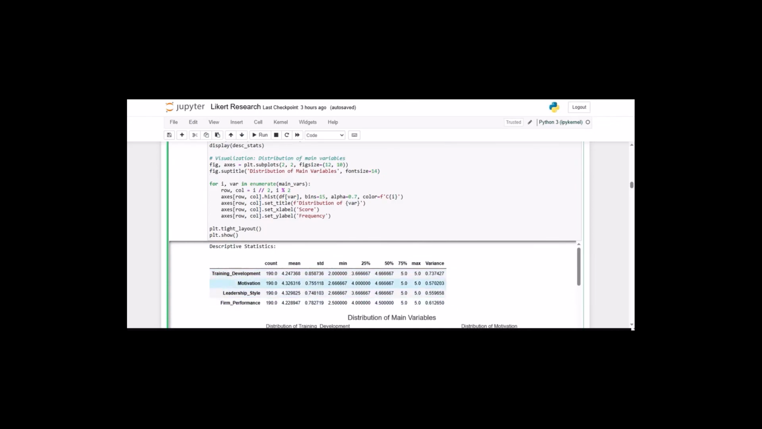We see their count, the number of observations for each of them, which is equal. We have the mean of each of them, and their means vary. We also have the standard deviation of each of them. We have the minimum and maximum values. We have the 25th percentile, 50th percentile, 75th percentile, and we have their variance here. So this is just the statistics of the main variables, which are the HRM practices.